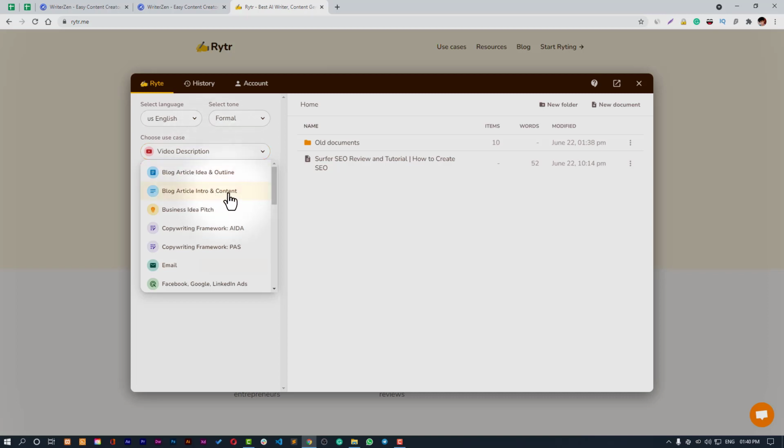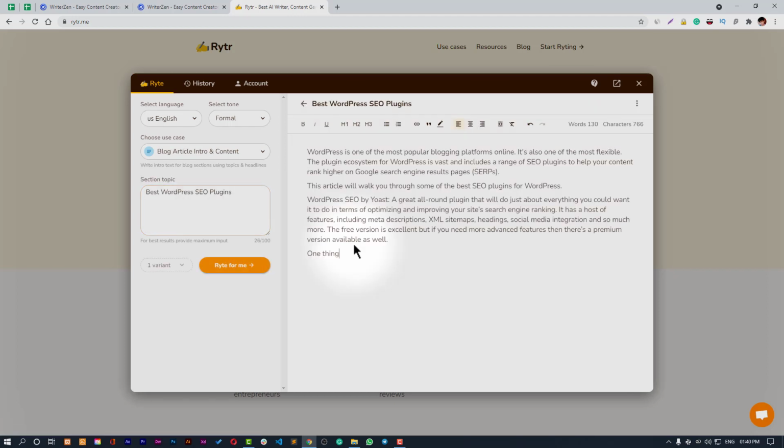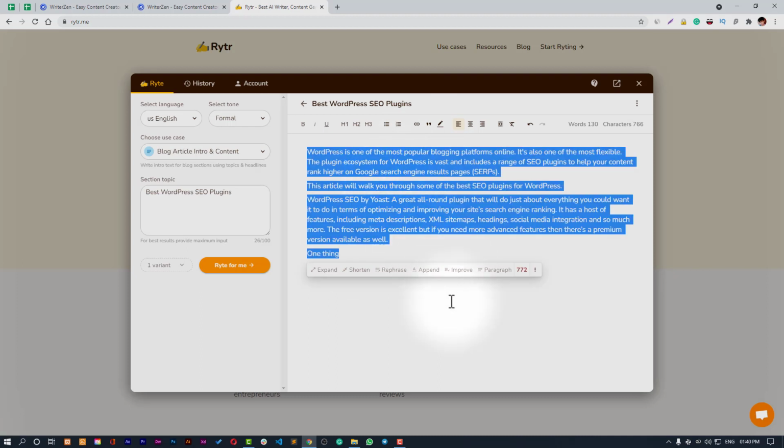So let me write blog article intro and select the topic best WordPress SEO plugin. Choose a tone like casual or maybe professional, something formal, yeah, and then just click on write for me. And it will also take some time. It's a content creation tool. It's based on AI and it writes for you. So yeah, that's interestingly great. You can expand this, shorten this, rephrase this, append this, improve this, see the paragraphs.